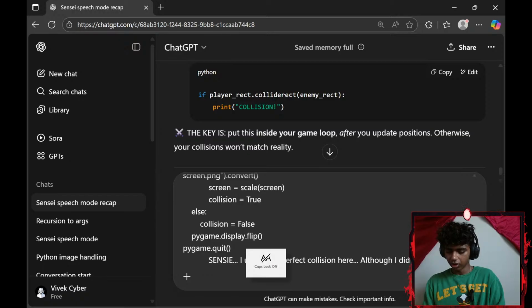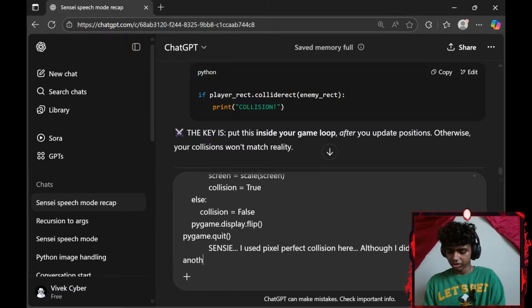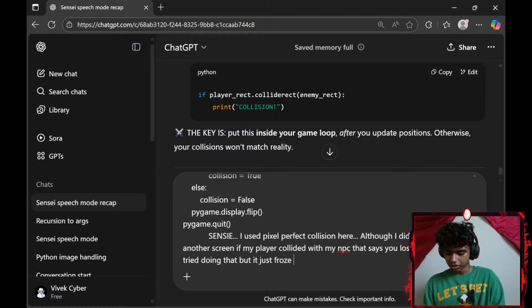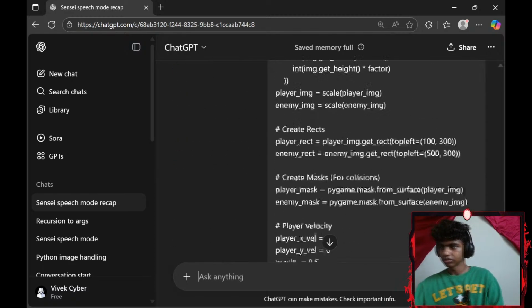Although I did want to add another screen, if my player collided with my NPC, that says you lost. How to do that? I tried doing that, but it just froze my game.